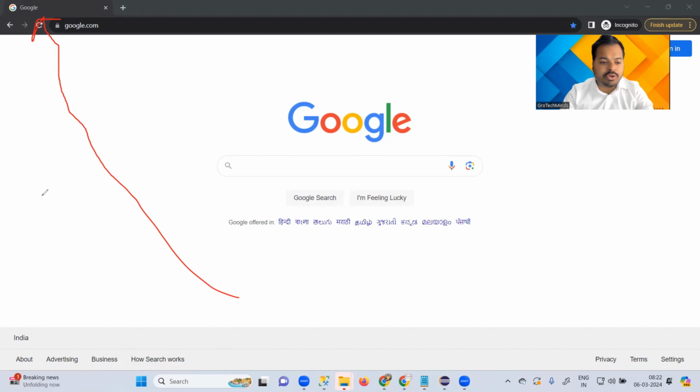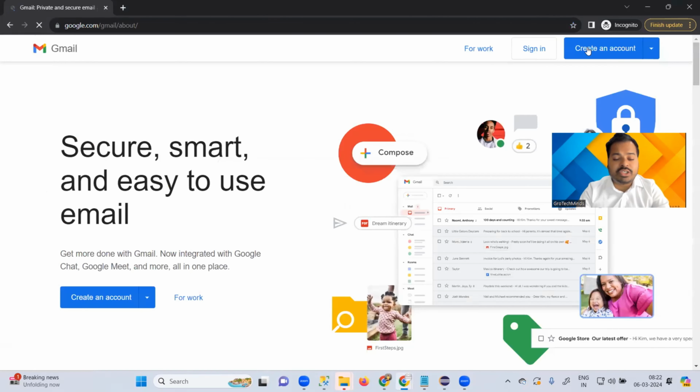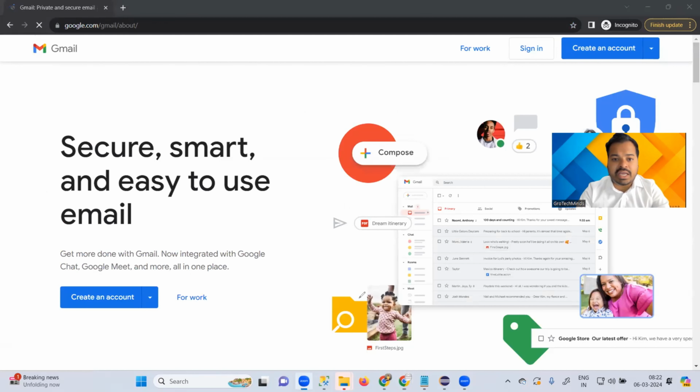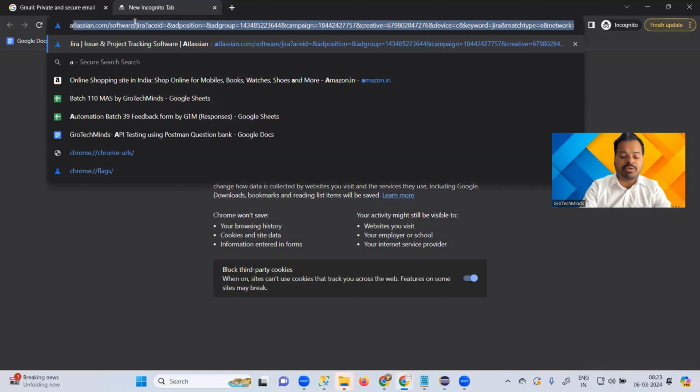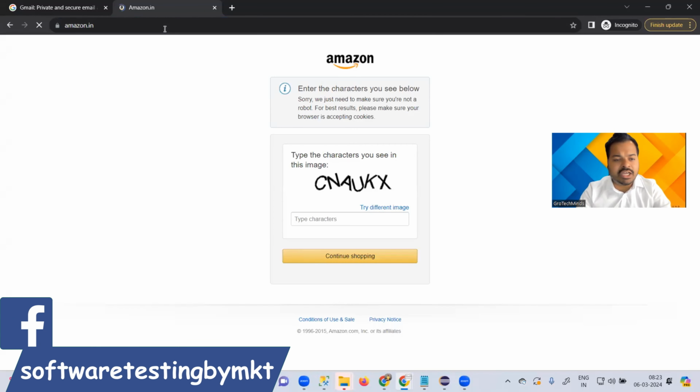So this is the story of your Google, right? But let me take you to Gmail. When I took you to Gmail, you can see the title of the page is actually this: Gmail, private and secure email something, right? So this is the title of the page of your Gmail. I'm also taking you to Amazon. You can again see the title of the page is different. I think I have done this yesterday also.